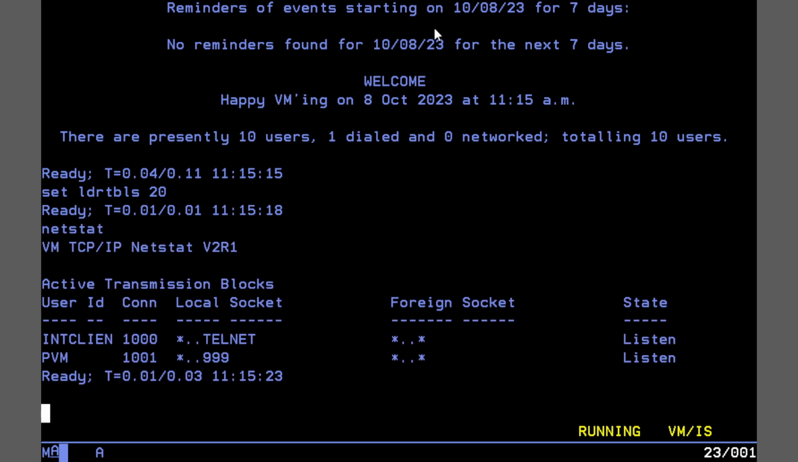Okay, apparently the FTP service has stopped, so we're going to look at that. But we got two things listening here. We got int client, which is actually supposed to be internet clients, which is the Telnet 3270 server, as you can imagine. It also does normal Telnet. However, for some unknown reason, that crashes TCP/IP. I don't know what's going on there. Of course, we got PVM too.